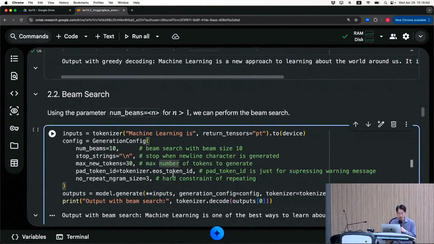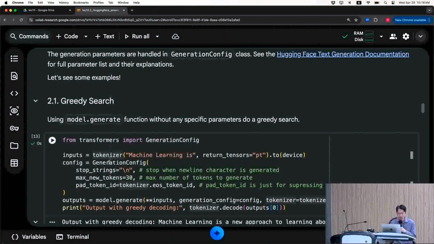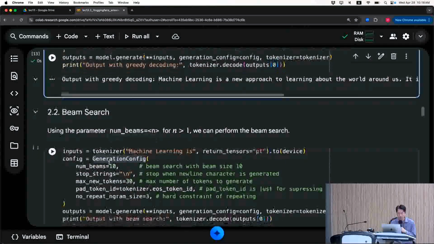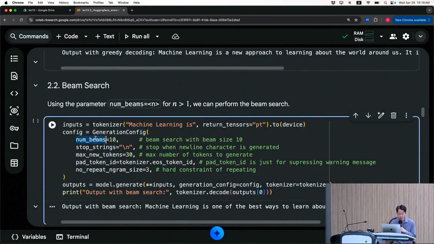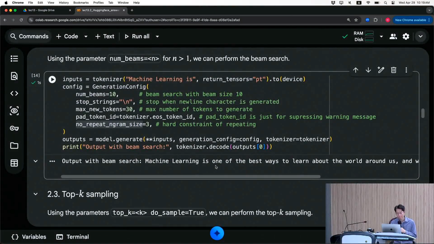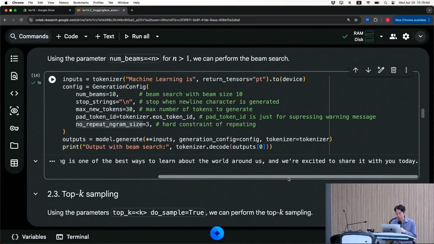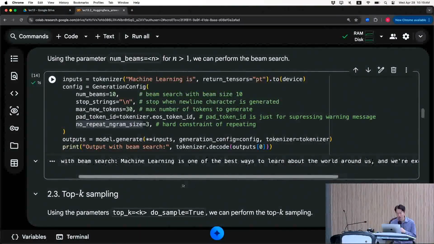Okay, how about beam search? Again, we're going to modify this generation config class. So we're going to use 10 beams, a maximum of 30 tokens to generate, and the end of sentence token. And there is a hard constraint that says do not repeat the same token 3 times. Okay, it says machine learning is one of the best ways to learn about the world around us. We're excited to share it with you today, and so on.